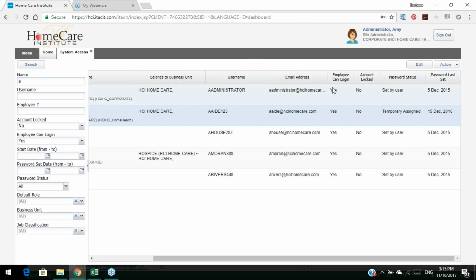You can see her information. We can see that she can log on. Her account is not locked. We can see that she has a temporary password assigned already. It means she has not logged in since she got her password assigned on December 15, 2016. So it's not an active account, but it's counted as active. But we can go into action.